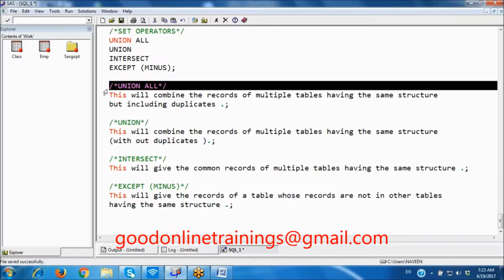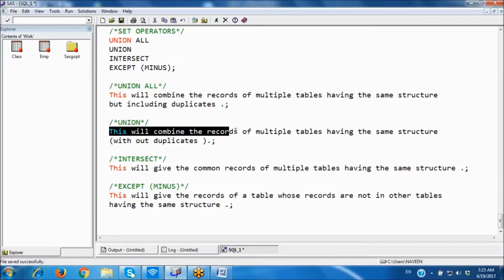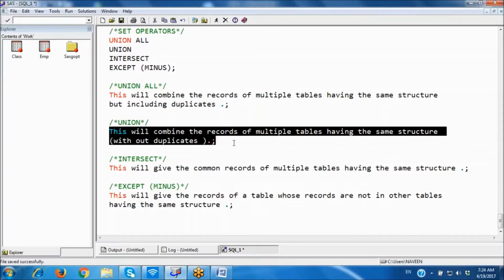Union all will combine the records of multiple tables having the same structure, but including duplicates. So here we can append the tables like a set statement, vertical matching one by one, including duplicates. Union will combine the records of multiple tables having the same structure without duplicates. Generally when there are tables with the same structure, we use the append concept. If you use union, same concept, we can append the tables without duplicates.